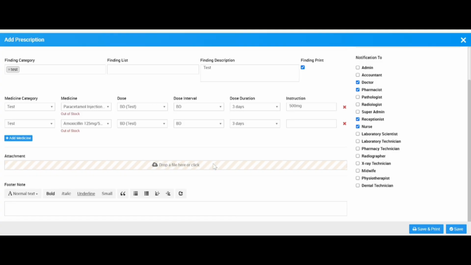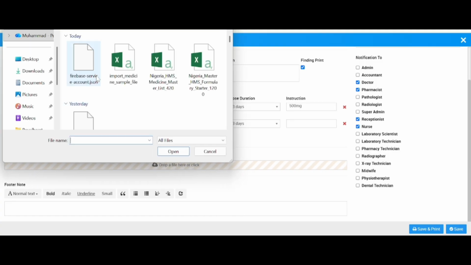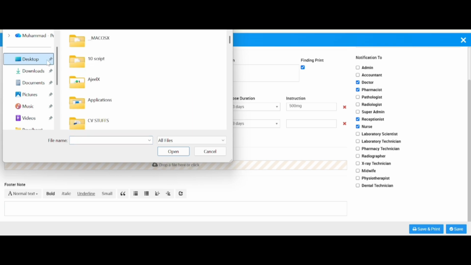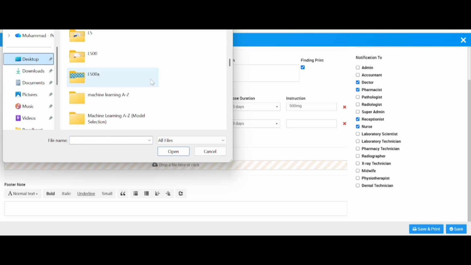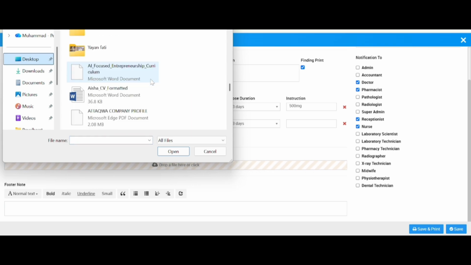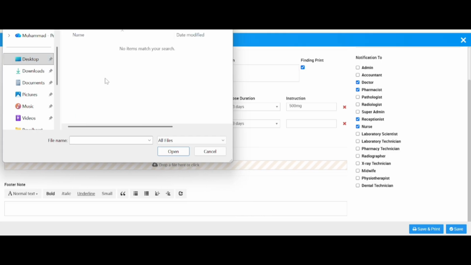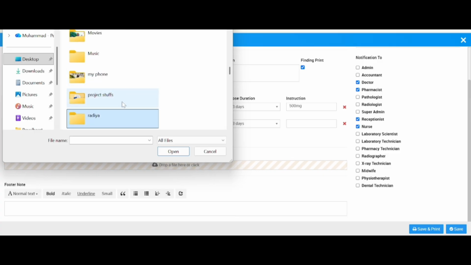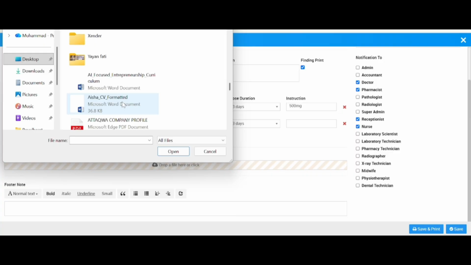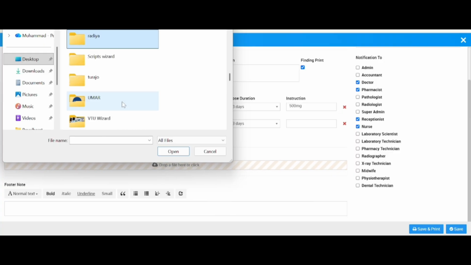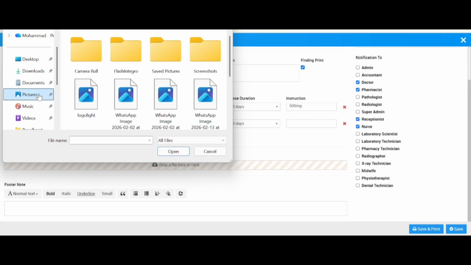Okay, let's do something. My goodness, the file is empty. I don't know, maybe I have changed where the folder is. I think maybe the folder is here.